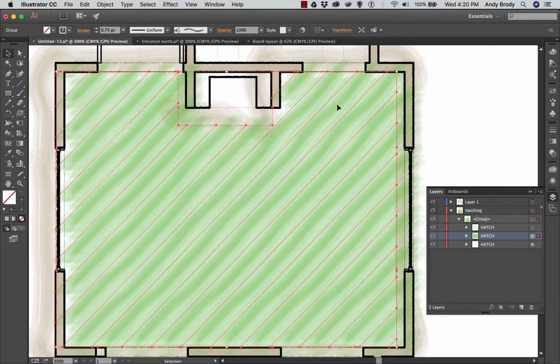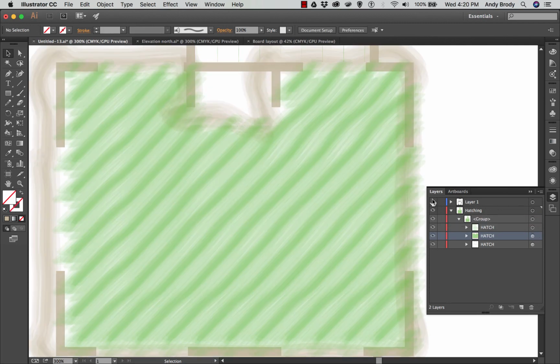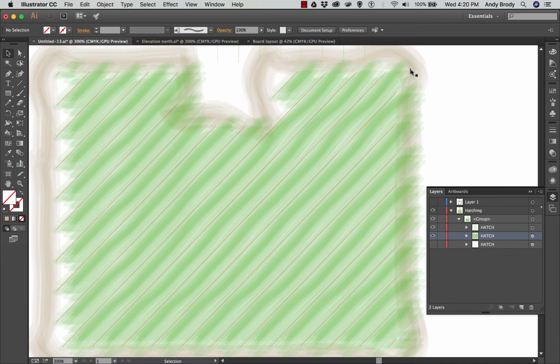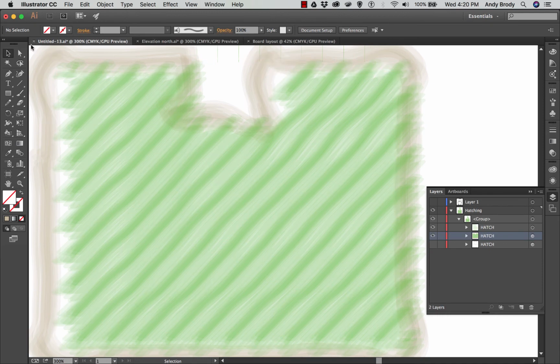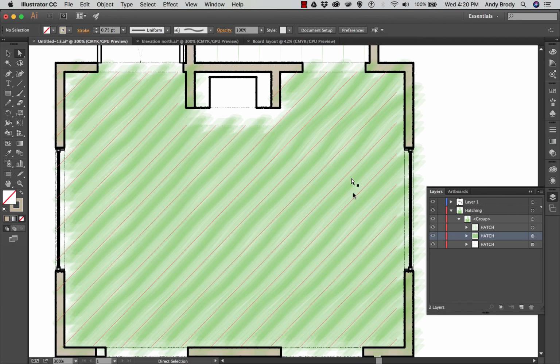So you can see that it gives it just an ever so slightly hand-drawn look to it. And by the way, you can see here, let me turn off the other layers. Whoops, not that one. Turn off the line work here and the other hatch. You can see that there's an outline here. You can delete that just by selecting it using the direct selection tool. So I'll just hit the delete button and away it goes. So that's a nice look for the main room.